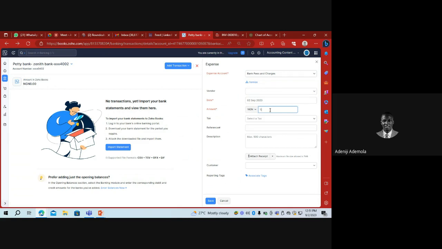You can just say it is 15 naira, and you can also sum everything together for time saving. So let's say the total bank charges for the period that have not been recorded is 500.75. Then I put 500.75, and in the description I can say: to record uncaptured bank charges for the period. And I will click on save.